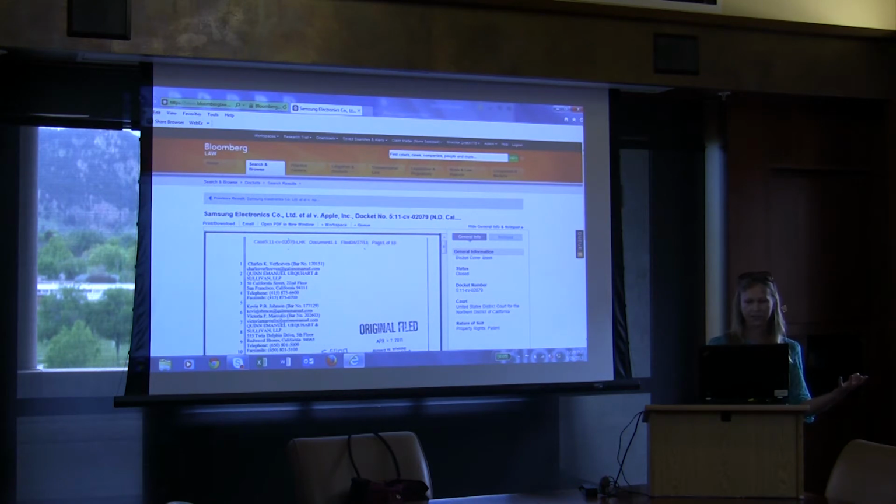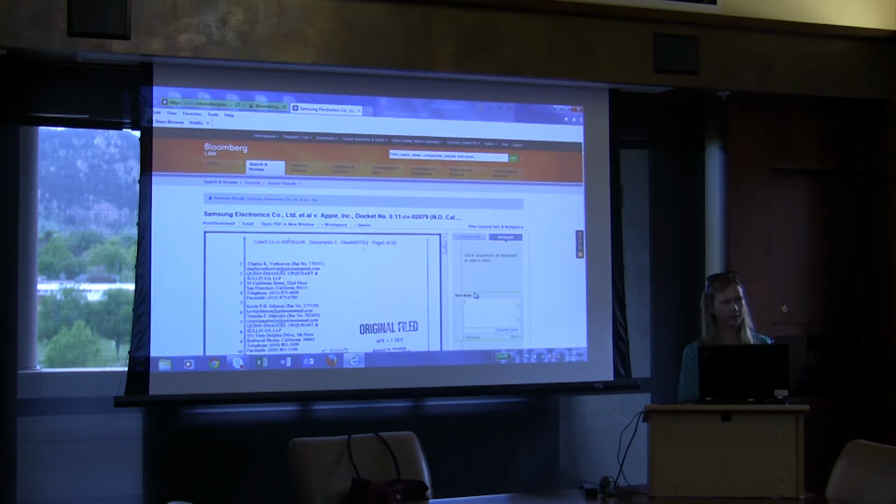So those are the things you're going to see whenever you look at any document, not just a docket. You're also going to see a notepad over here, and this will allow you to take notes alongside of the document, save them, and again, this will also save as long as you have a Bloomberg account.